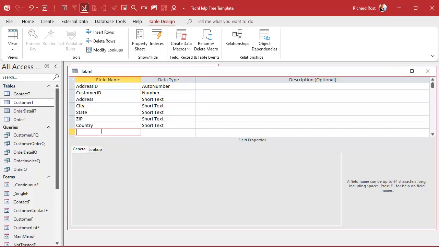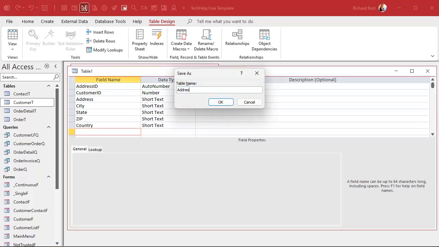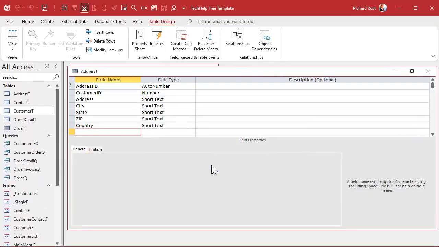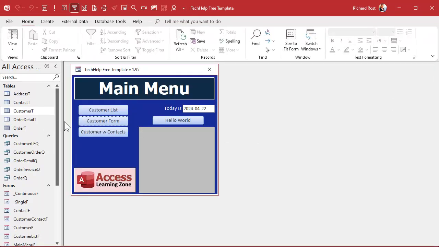There you go. Now, any other information that you want to put in here about this address, you can. And we're going to add some more stuff to it in a bit in future videos here. But for now, let's just save this as my address table, address T. Primary key, yup, right there. Okay. So now we got an address T. Then we can link it back to our customer based on the customer ID.